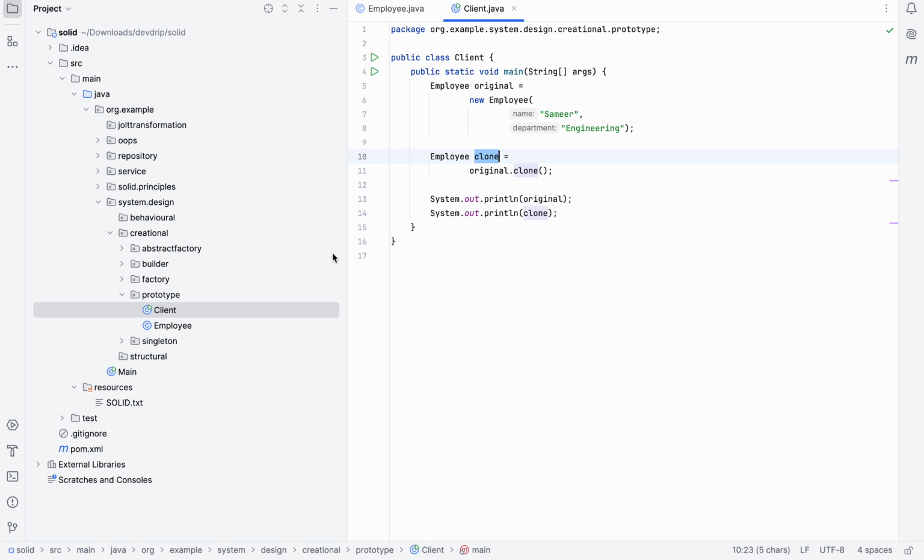So the implementation is very easy for the prototype design pattern, and you should be absolutely clear on when to use it. Just because design patterns are available doesn't mean you have to over engineer and somehow use them, even if they don't fit the scenario. I hope this is clear to everyone.